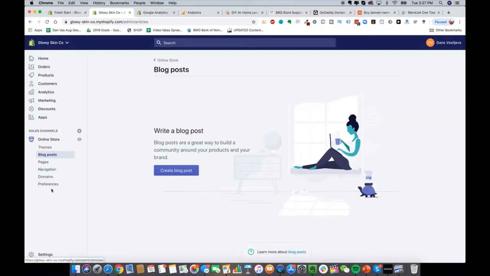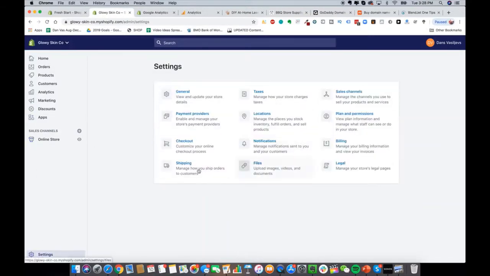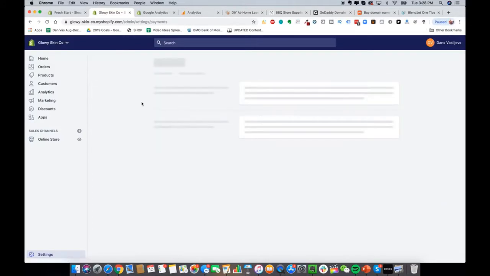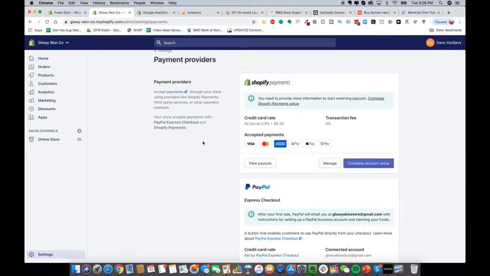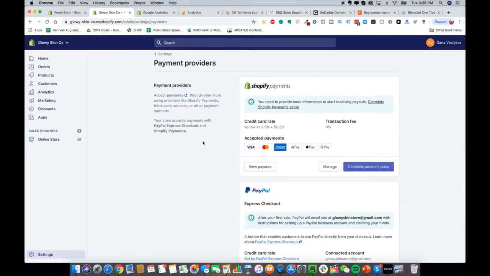And then the next part we're going to talk about is the actual settings of the store. So the first thing we're going to do is payment providers. We're going to set up our payment providers. And the two payment providers that you absolutely need on your store are PayPal and Shopify Payments, or Stripe if you don't have access to Shopify Payments in your country.